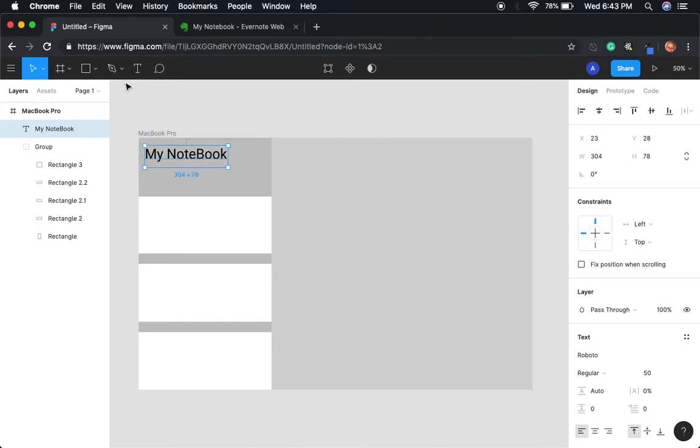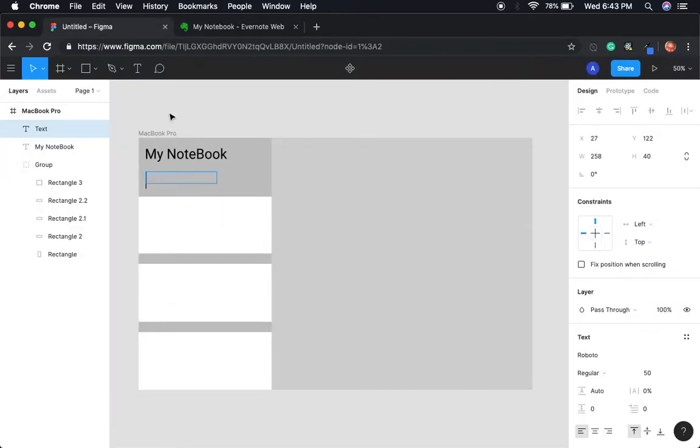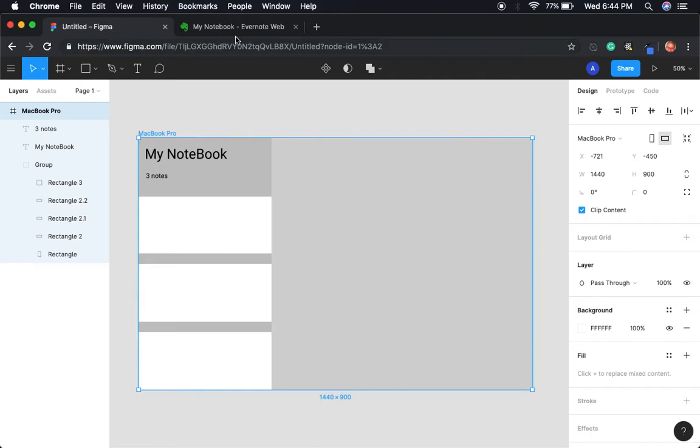Alright, so we got that down there. Another text, for the notes. So we got another text for the notes, and then we're gonna do some boxes to represent the options to filter out and do all that stuff. But we're gonna have the notes, so we're gonna say three notes. That's how many, and the count is based on how many notes you have here. So I say 3 because we got 3 there. So let's make that smaller. Let's make that 24. Yeah, like that.